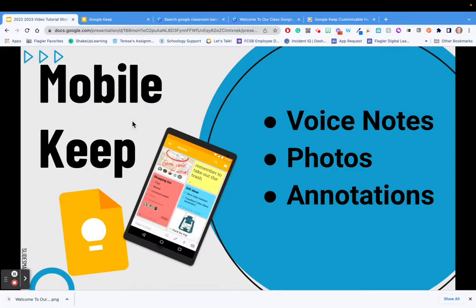I also highly recommend, like I said, installing the app on your iPad or your phone. There are a few additional features available on the mobile version of Keep. You can add voice notes, which is fantastic. You'll just click and can record. So even if you're walking somewhere quickly or want to do a quick recording, super easy to do. You can take photos right within Keep. And then you can even annotate right on top of these photos.